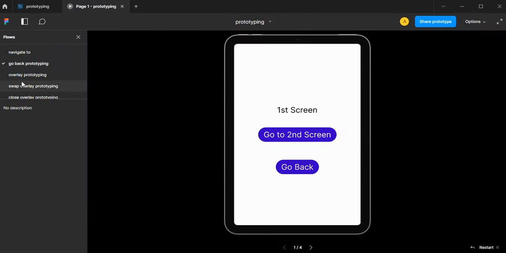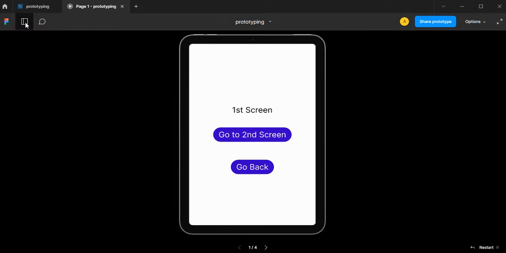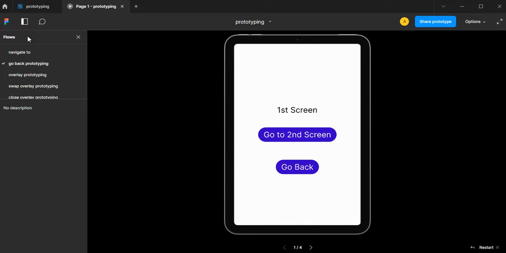You have to choose the go back prototyping flow from the side panel. This is the side panel option. If you cannot see that, just click on this one. Now you go to go back prototyping, which is already selected for me because I was working on it. If you select this, it goes to the second screen. Now if you want to go to the third screen, you click on this and it goes to the third screen. This goes to the fourth screen and this goes back to the first screen.